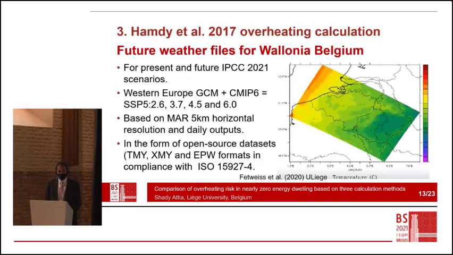And then finally, the third methodology that we opted to use is based on Hamdy's work. In this approach, you can see that there is a need for at least 3 or 4 future weather files, including a historical weather file, a mid-century and an end-of-the-century weather file.